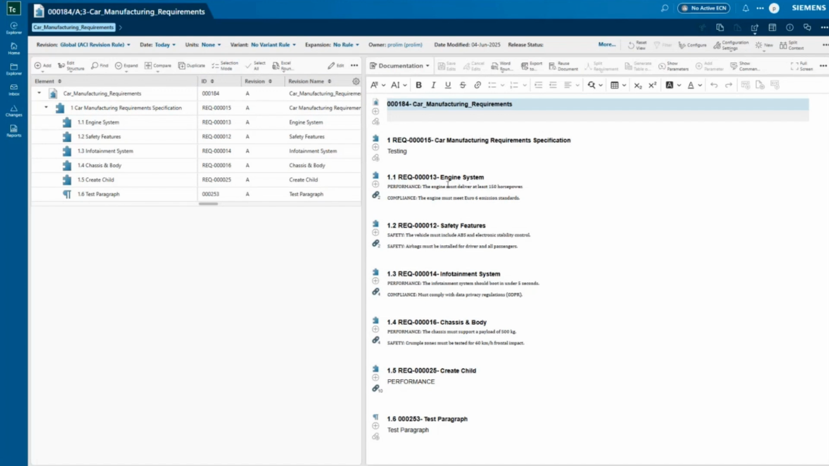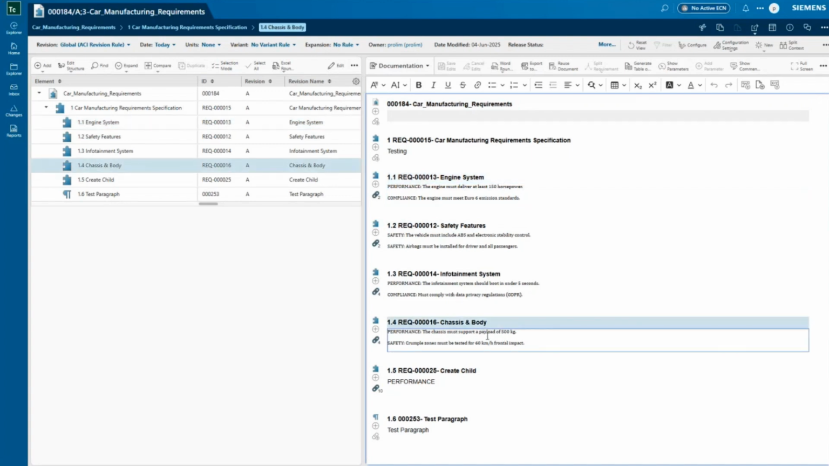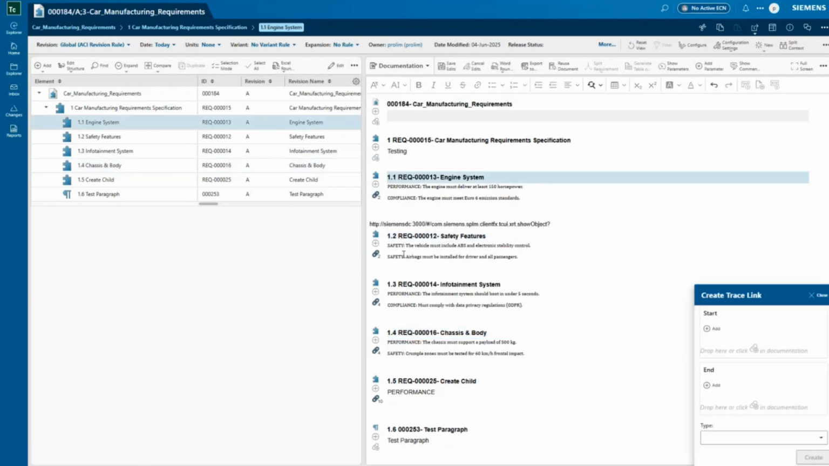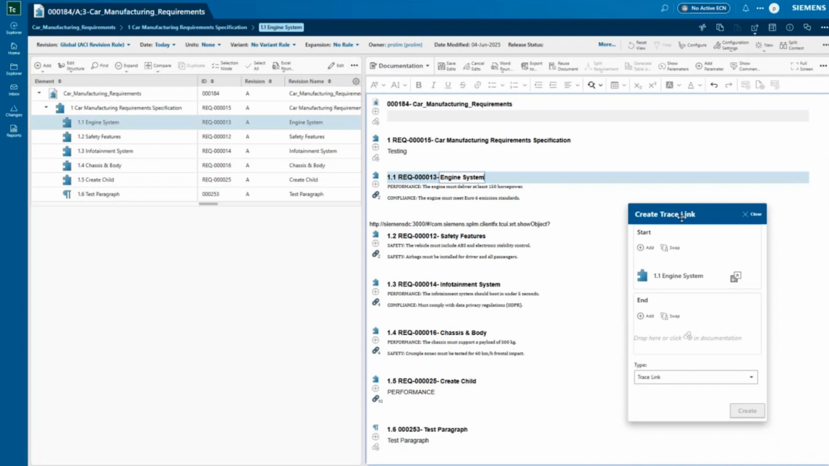So at this moment you see to the right in the window the requirement has been described: performance, compliance, horsepower, and also some payload, etc. So right now we are going to link the requirements to the design part. You can see the icon here, or you can press the Alt key with the L button. This now gives you a small window for creating a trace link. It already added the engine system requirement in the start section.